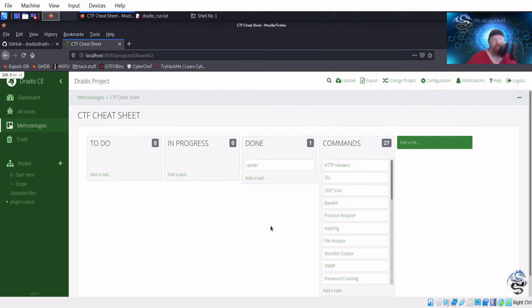Because sometimes when you do a test, a pen test or a web app scan or something like that, you may forget a couple steps. This way I can have a cheat sheet that's always there, that's always saying, listen, do these 15 things before you say you're complete with a project. And that way you drag it over to either in progress or done in this case.